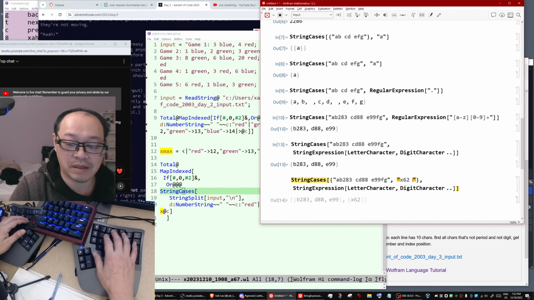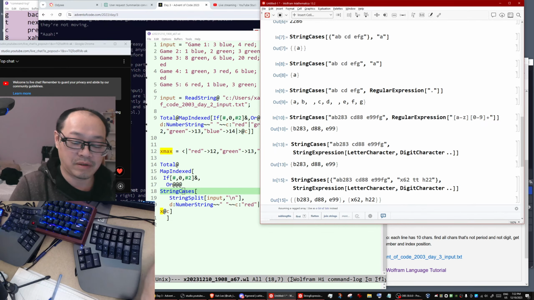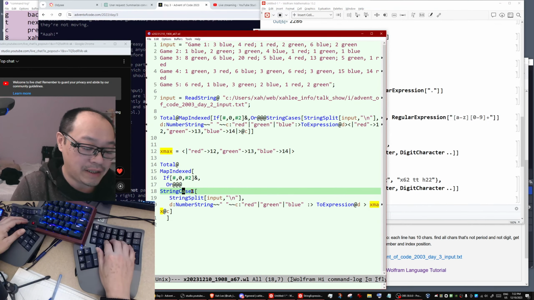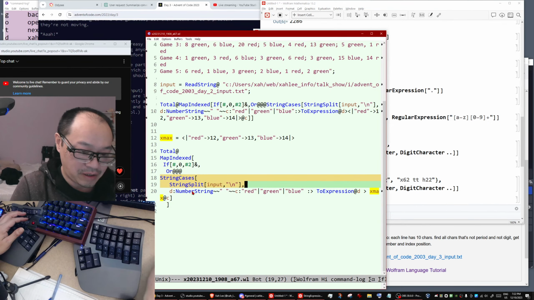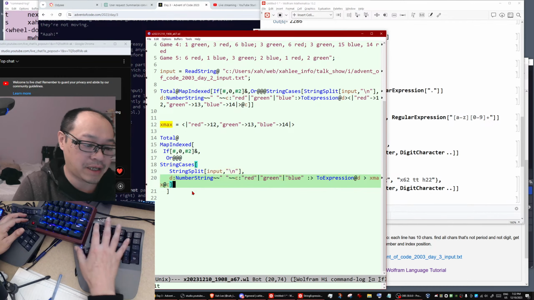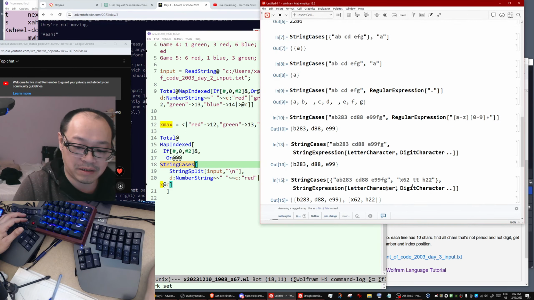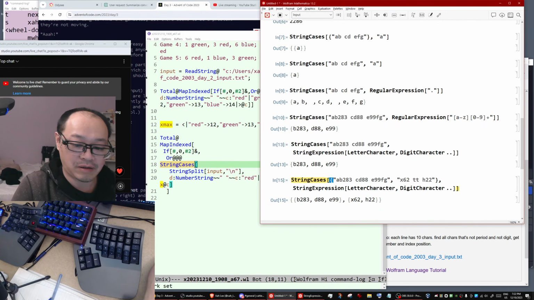So let's try another, TTH22. You see? So you don't even have to map. So that is why in our solution, we call StringCases. Okay, we call StringCases. StringCases takes 2 arguments. So here's 1 argument, here's a second argument, 2 arguments.